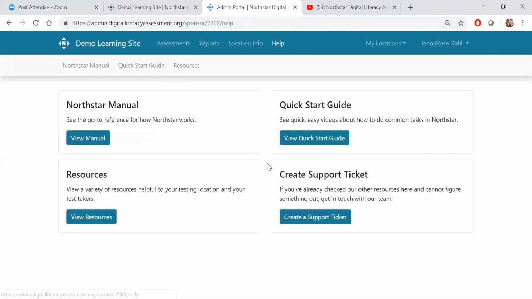The help section. We have a ton of different really useful things in this help section. There's several different ways for you to get questions answered and to learn how to do things in Northstar. So the manual is one if you're more about reading things. The quick start guide is for people who like watching videos. So there's a lot of the same information, but in different formats.